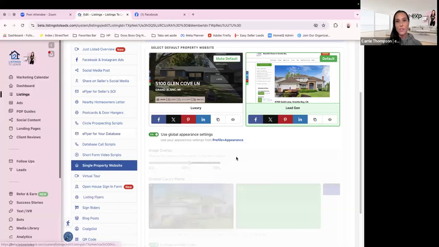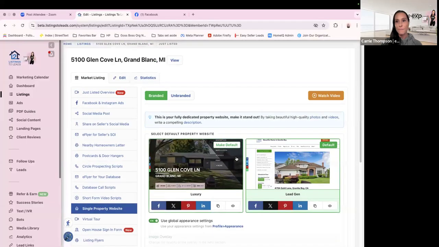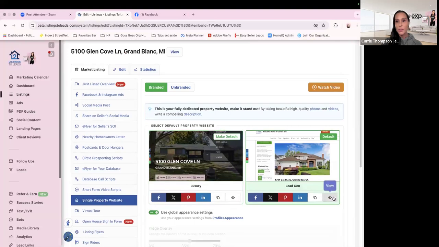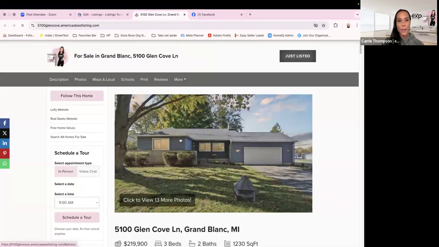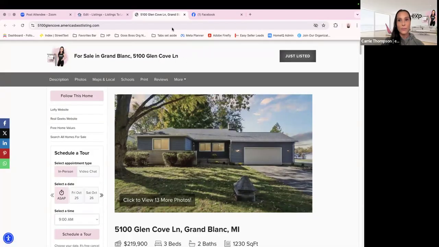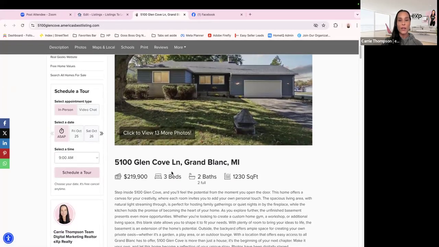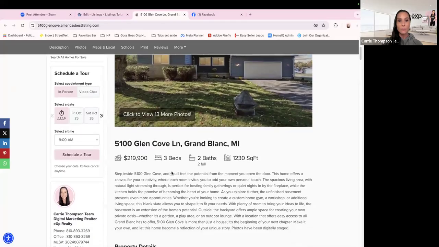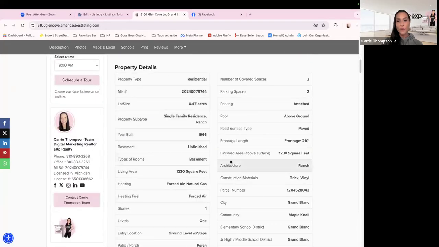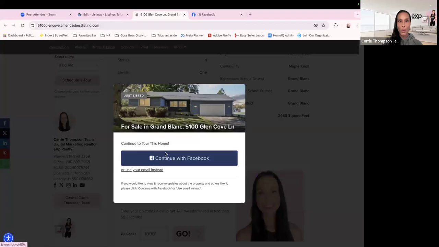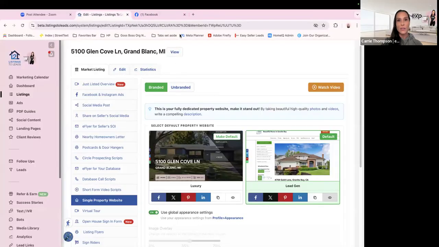Then here's back to our website, the single property website. Let's see. So this is mine. This is what their property website looks like. And sellers like that too, because a lot of agents don't give their property its own website. So it gives you all the information here. Of course, they make them register because mine's a lead gen. But again, you don't have to have it as a lead gen.